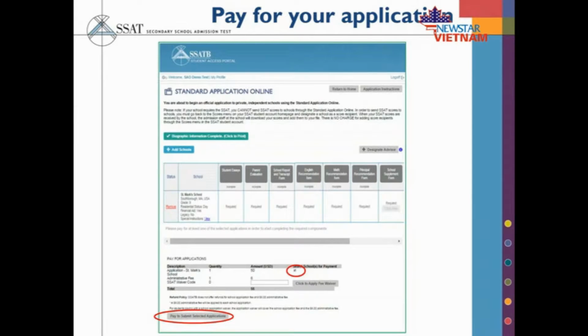Now, if the application fee poses a financial burden to the applicant's family, you can request an application fee waiver, and that's done by contacting the individual schools that you want to apply to and requesting an application fee waiver from them. The fee waivers are granted at the discretion of each school's Office of Admission, so that's not money that SSATB can give away. That's something that each of the schools would have to decide.